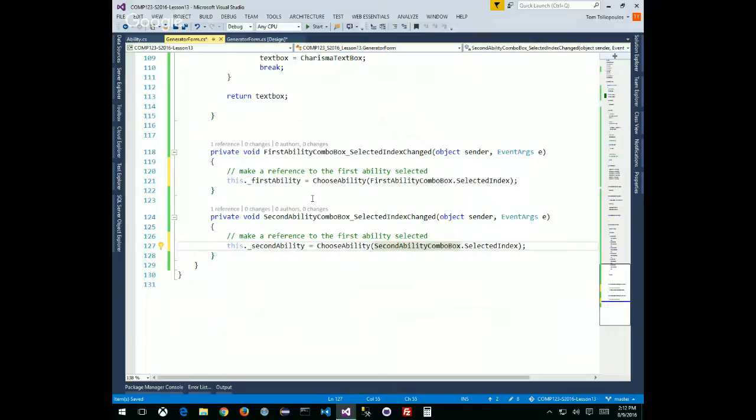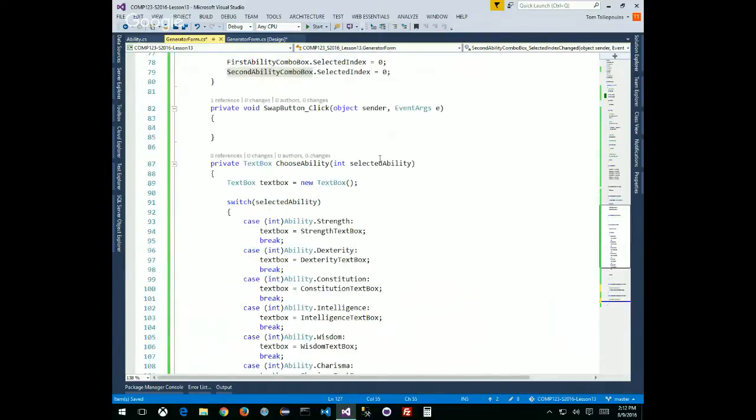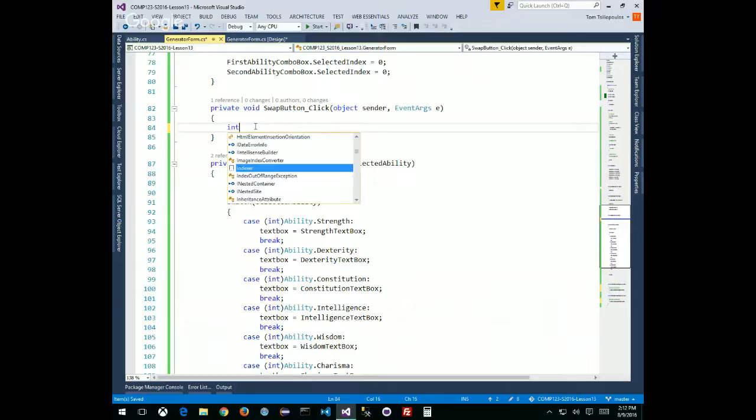Now that I have those, that happens behind the scenes. And when I click my swap button, it's going to swap the abilities. And so I need a temporary value to swap. So I'm going to call this int temporary ability, right?